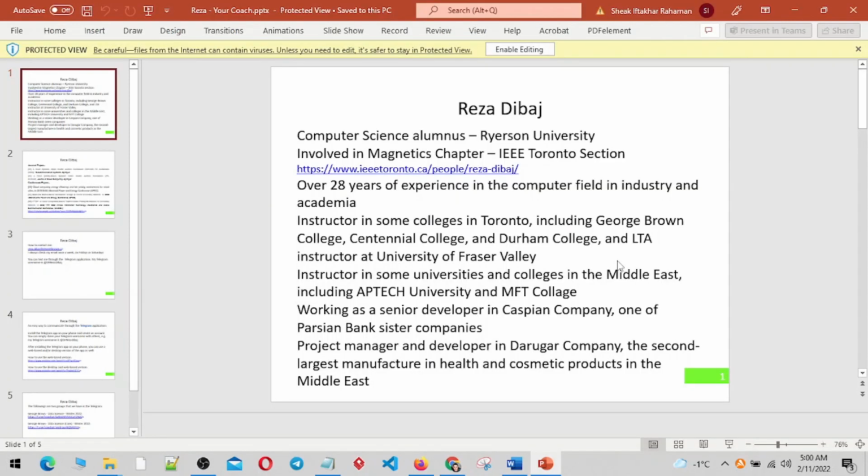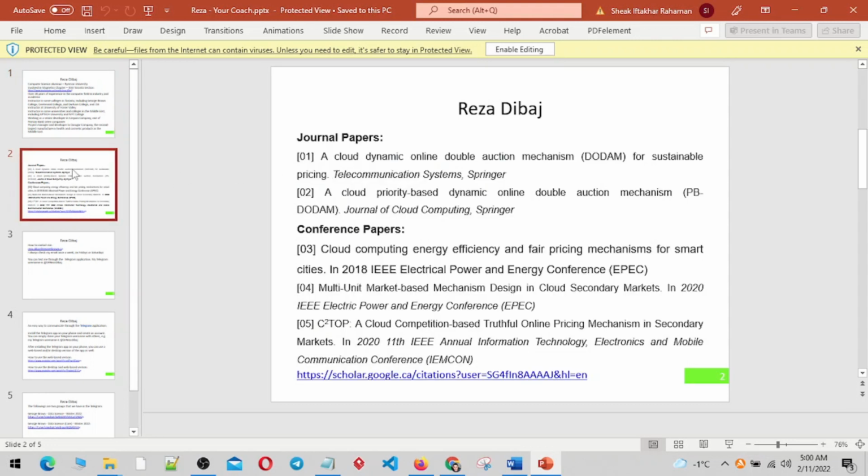Professor Reza is our teaching instructor of Applied Machine Learning. He has over 28 years of experience in the computer field. He is not only a college and university professor, but also a journalist and senior developer.